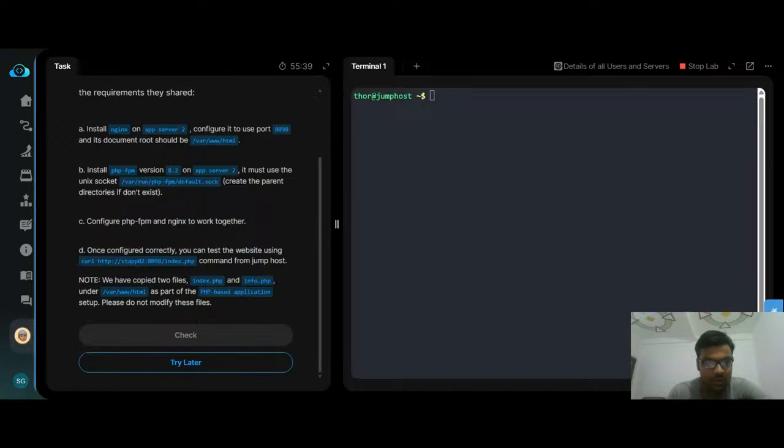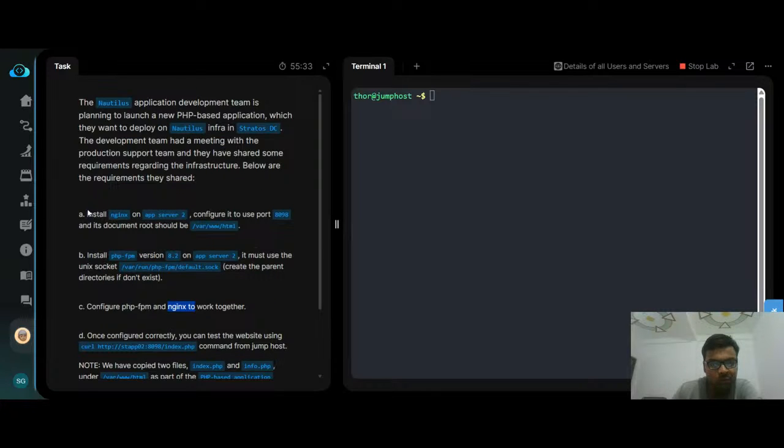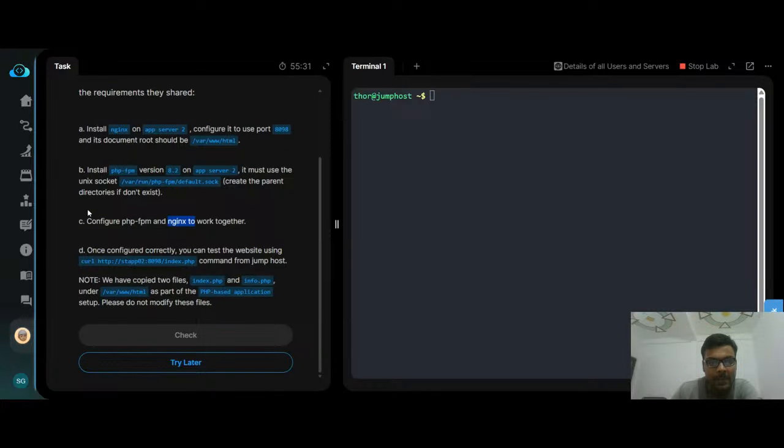So now we have to configure PHP-FPM and Nginx so that they work together. Both should work together. This can be a little trickier, I think.